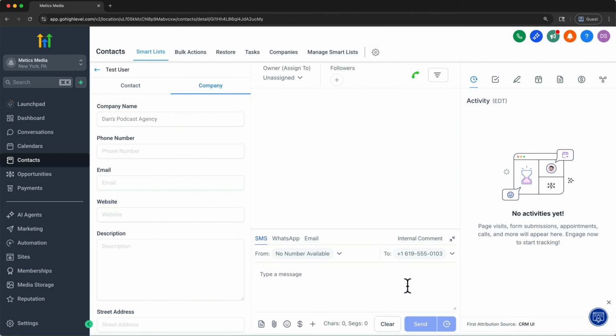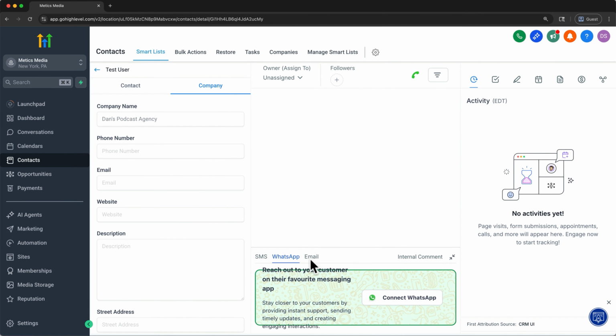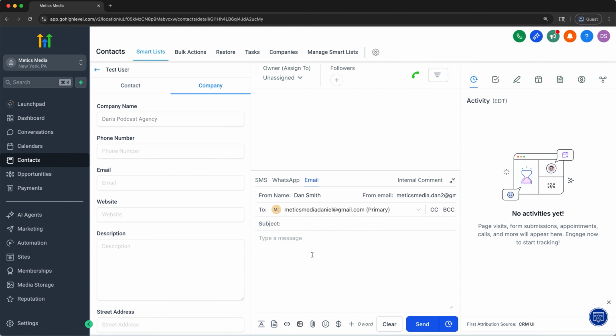In the center of our contact form, you can see that we can send an SMS, WhatsApp, or email directly to our customer. So whenever you're viewing a specific contact, you can always reach out directly from the contact record.